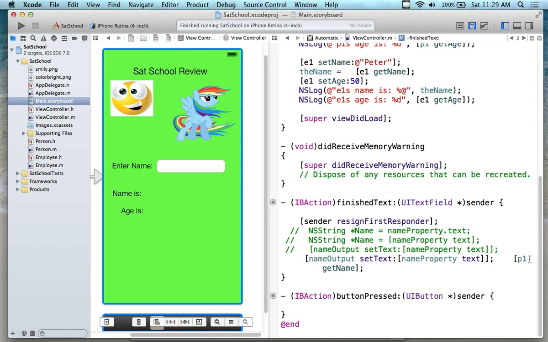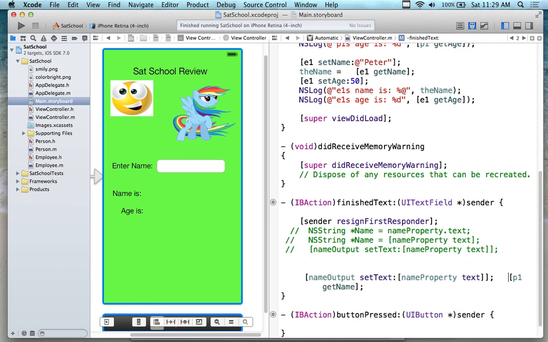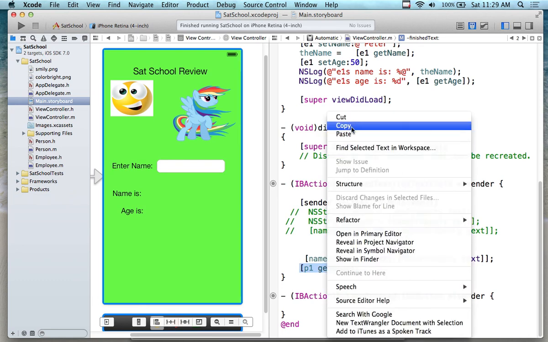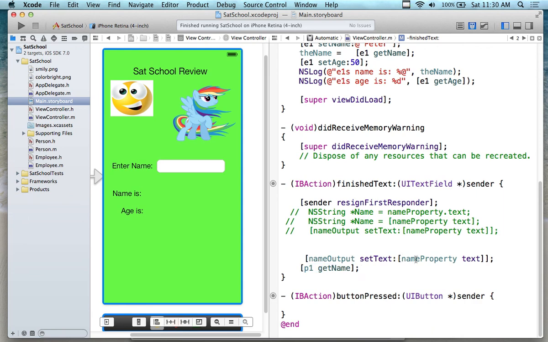Because that's the manual way. So we want to do P1 get name instead of property text. I want to return the name, but I need to set the name before I can return the name because I want to set it with the contents of that label. So if I do this, then I can go P1, set name, and I'm going to set it to a string, and the string is going to be the property text.